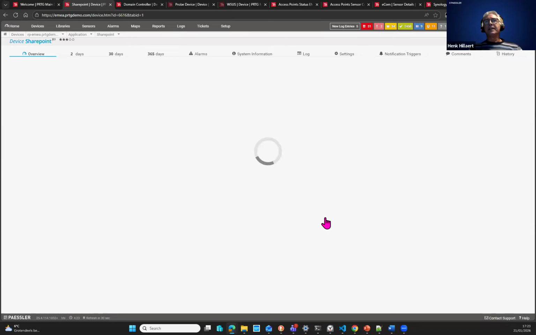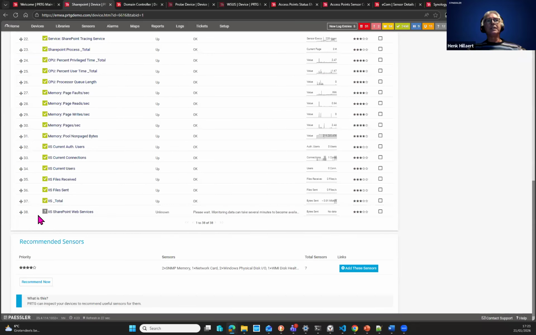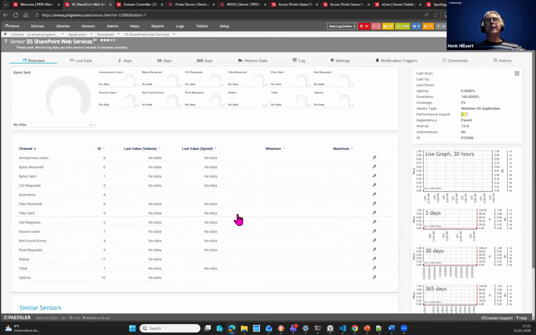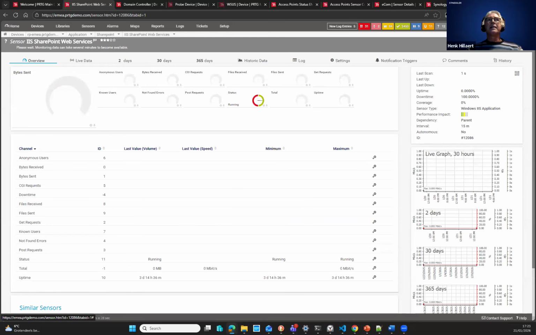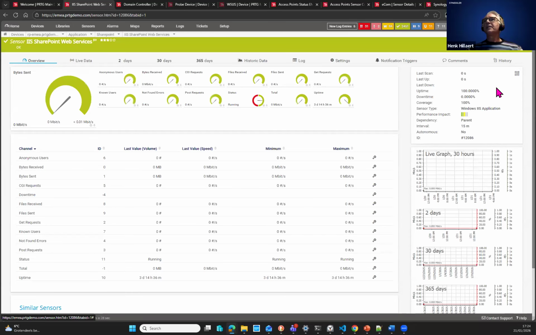There we go, sensor is added. At the bottom, you see that we do not have data yet, hence it is gray. I can speed that up by saying scan again. And you see already some changes.